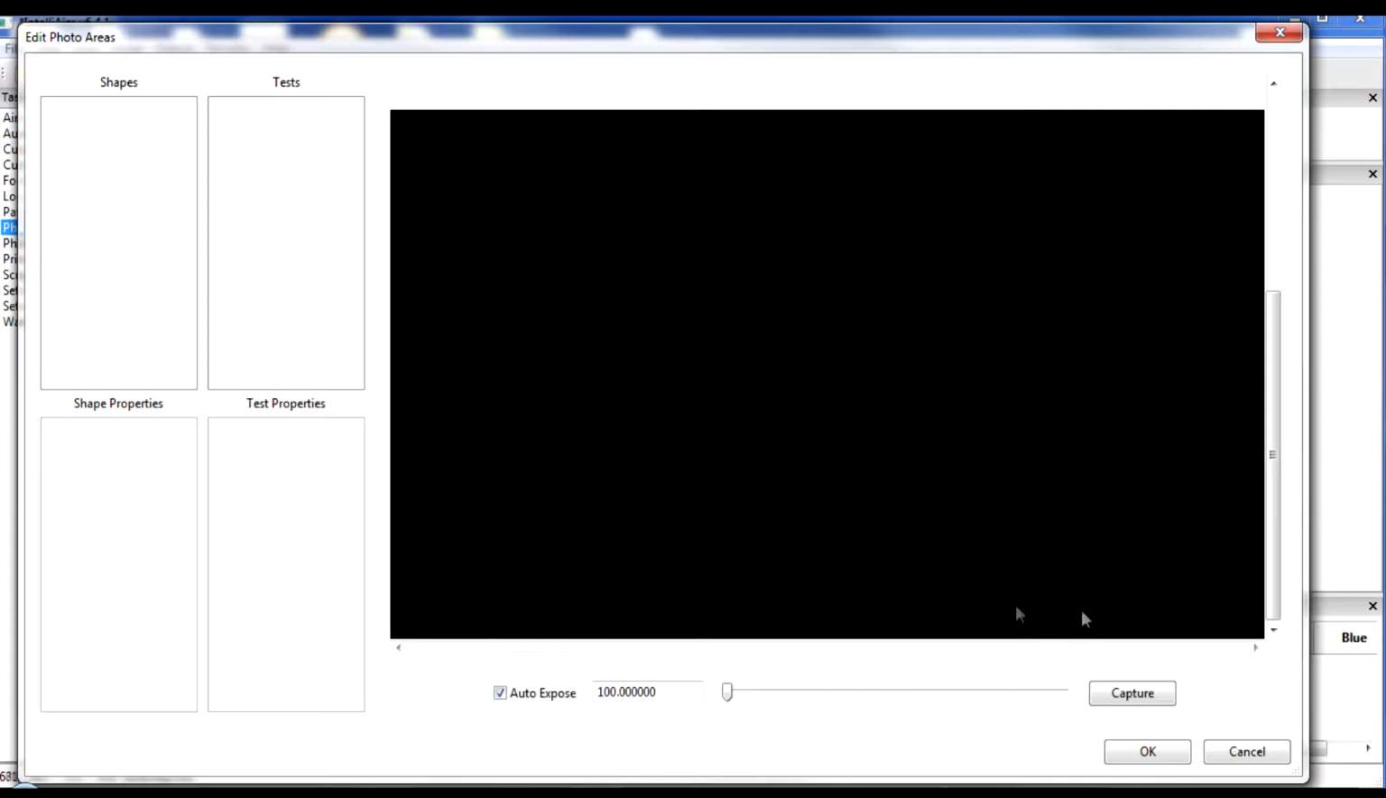To help set up the photo areas, I need to see my headlight. I can click the capture button to start video capture. For my headlight, auto exposure is inadequate. I can turn off auto exposure and put in a more appropriate value. Now that I have a clearer picture of the headlight, I can click stop to stop the capture.